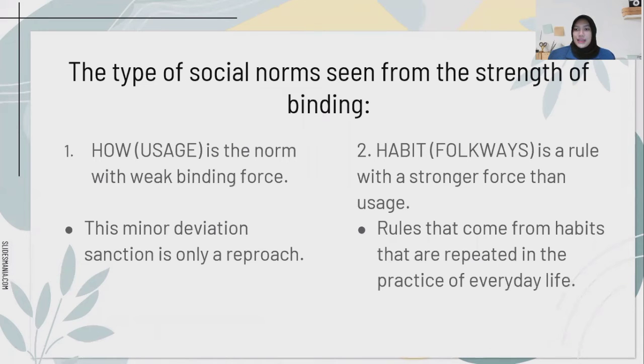or folkways is a rule with a stronger force than usage. Rules that come from habits that are repeated in the practice of everyday life. This causes folkways to have power and become something that is standard and mandatory to do. Folkways are not only limited to being a habit in outward action, but often go deep into a habit of thinking.